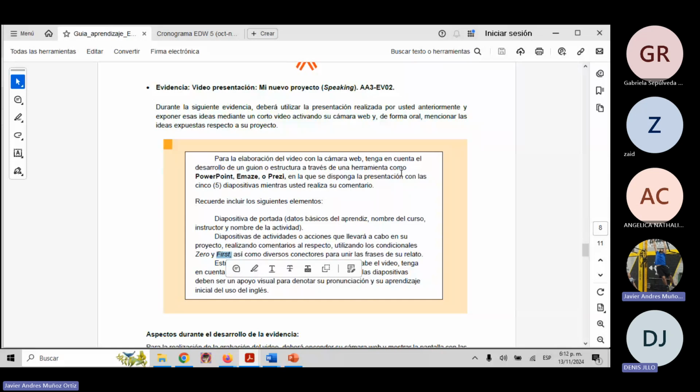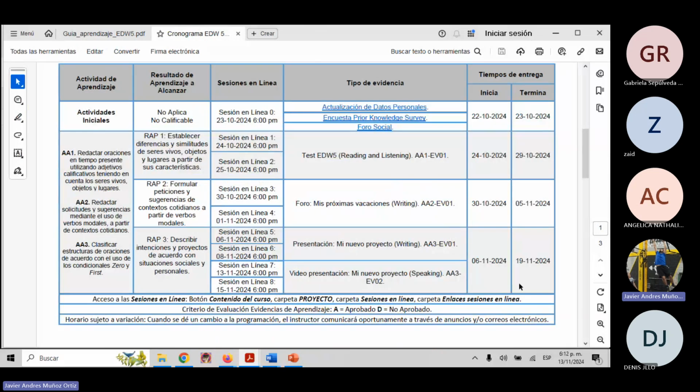Having said that, a reminder: now I'm going to switch to English because this is level 5, so I'm going to mention everything in English, as you know. Let's remember, we have until the 19th of November to present all activities, the video presentation and the presentation in terms of writing. The activity is exactly the same, but evidence number 3 is written and evidence number 4 is spoken.